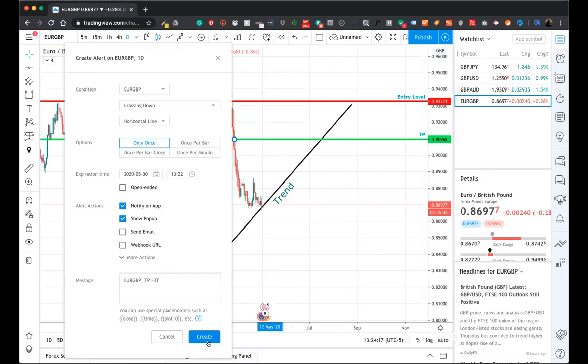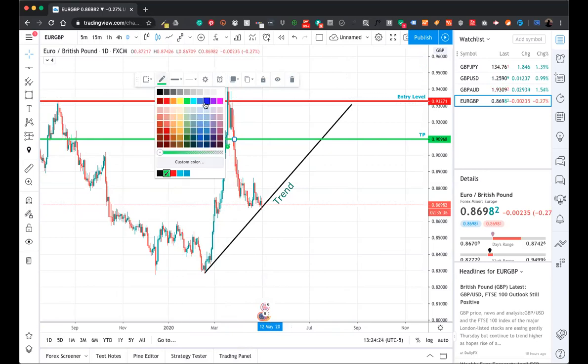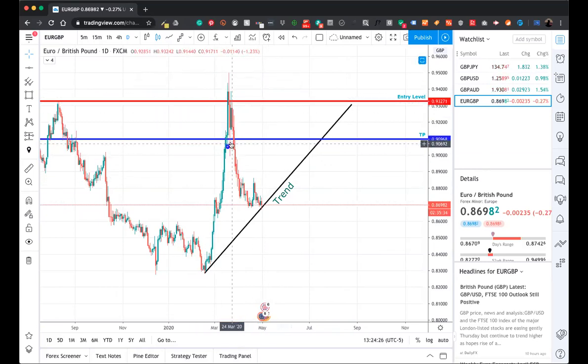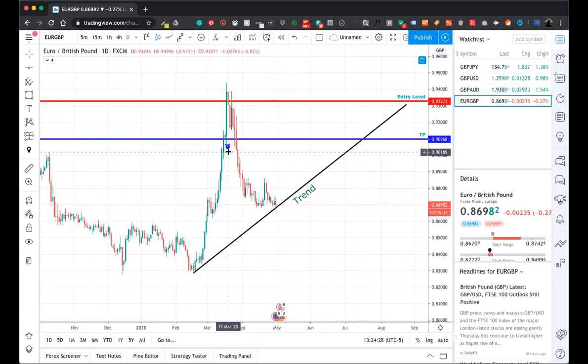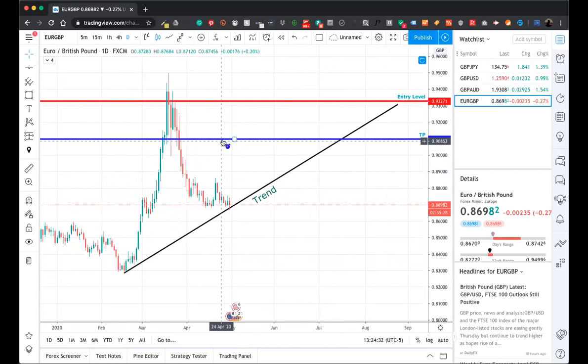But so if I hit create, you'll notice it put, let me change this to a different color so you can see it, it put a clock icon right below the line. So that tells you you have an alert that has been set for this line. And when price hits it, you'll see a notification that'll pop up on this screen right in the middle here. And you will also see, if you have the app, a notification on your app.